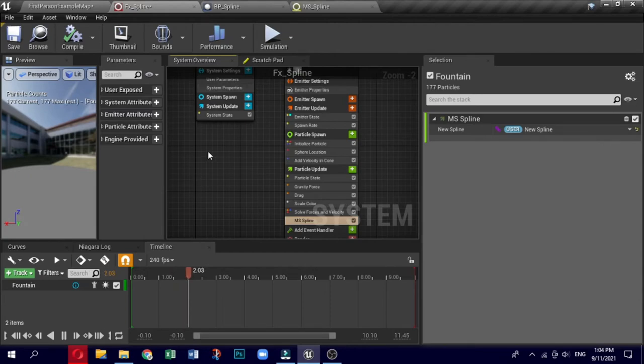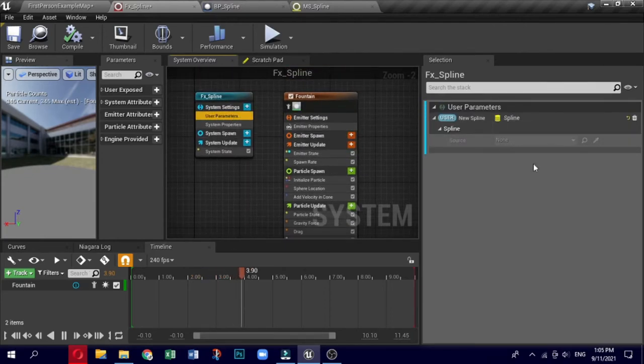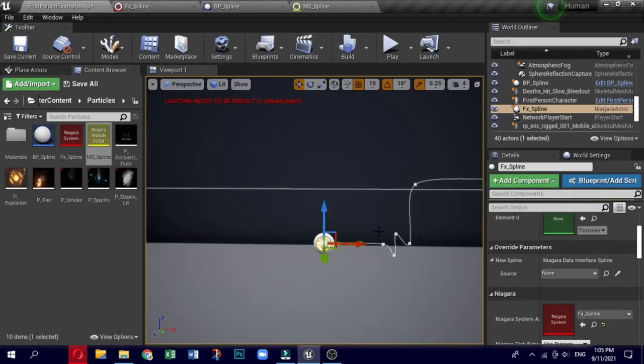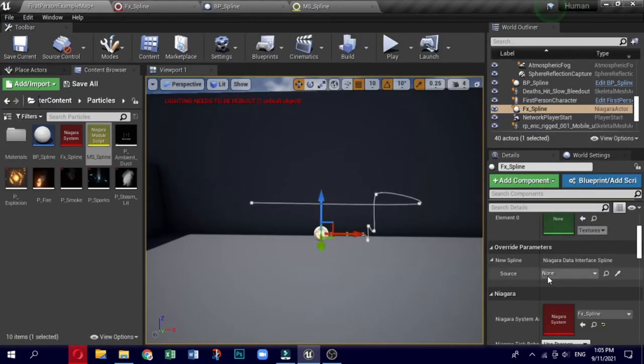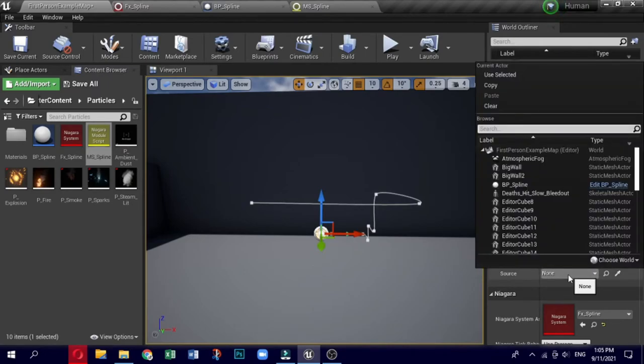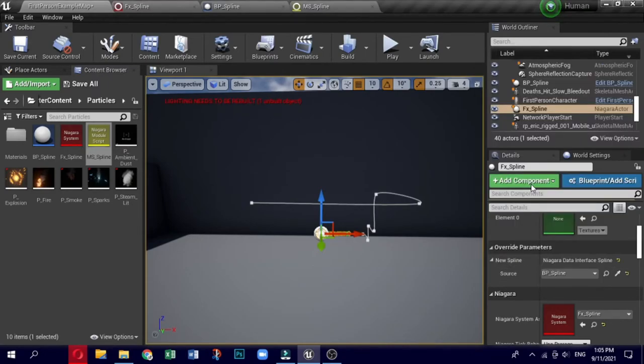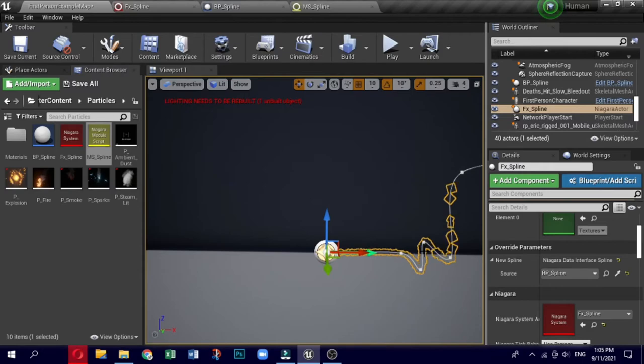You can check the user parameter, and you will see the new spline there, which was earlier not there. Now go to the viewport and select the Niagara system, and in the details panel search for override parameters, and add the BP_NS there. You will see the particles spawning along the spline path.